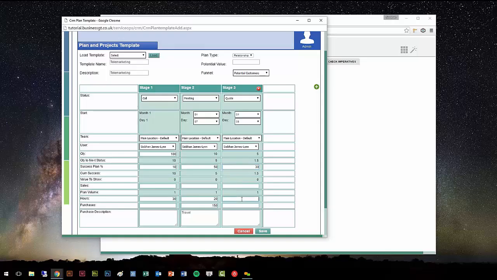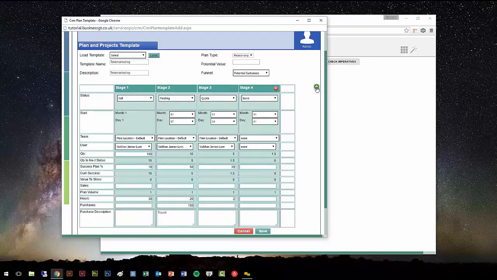How many hours? So we're sending out 5 quotes, so let's call that 2 hours. No purchases required. I'll then add the final stage using this icon here. And that one is going to be order. So we'll say day 15, so just over 2 weeks. We'll set myself again to do the work.